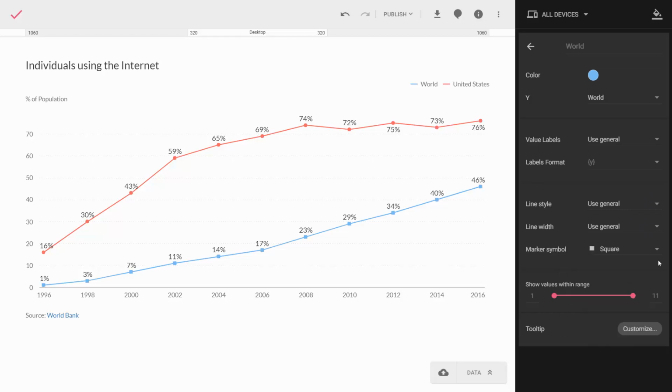In case you are interested in a specific range of data and you don't want to plot all the data from a series, you can set a range using the slider or type in the range limits manually.